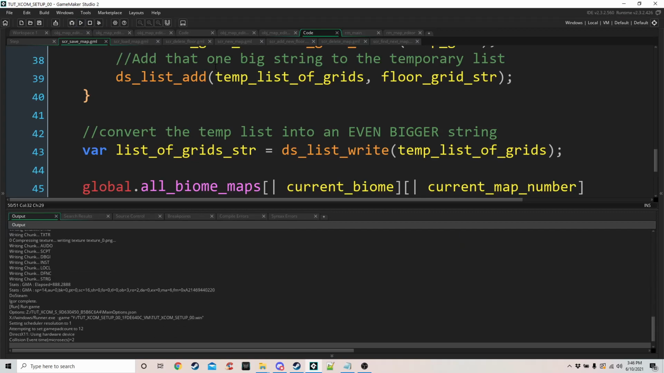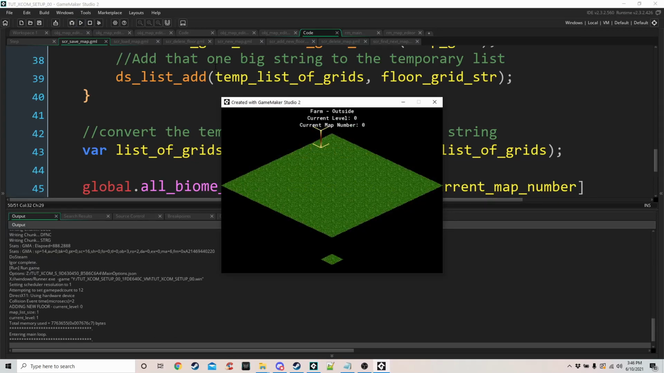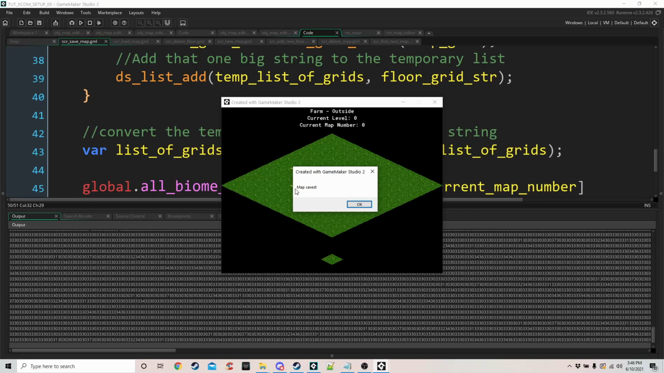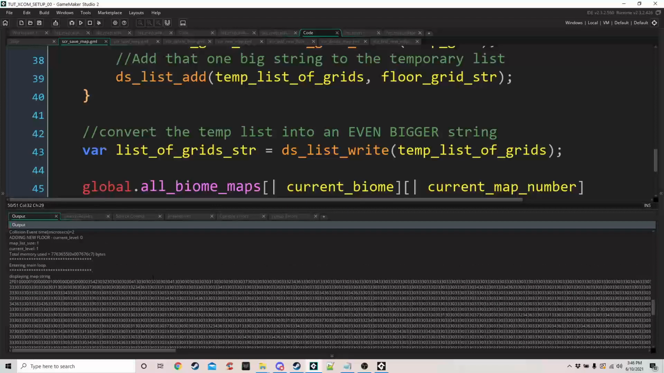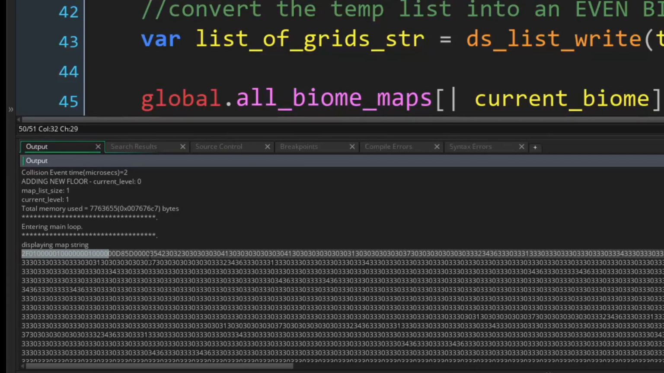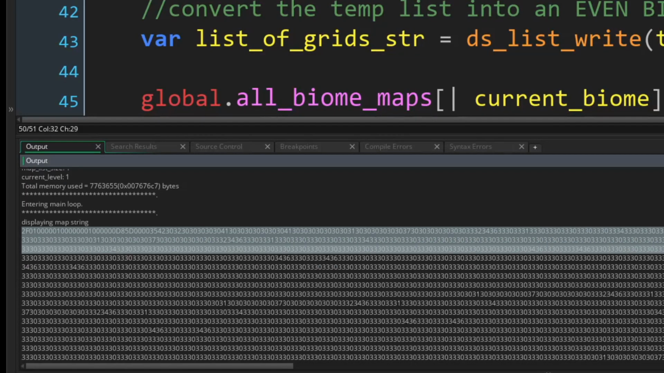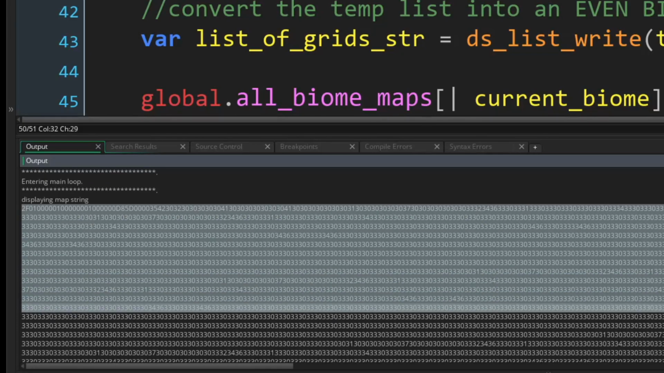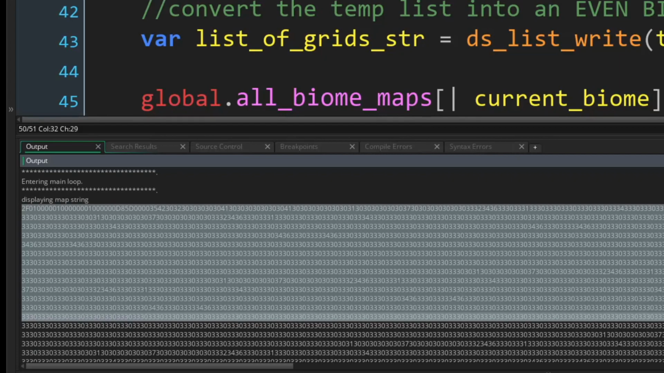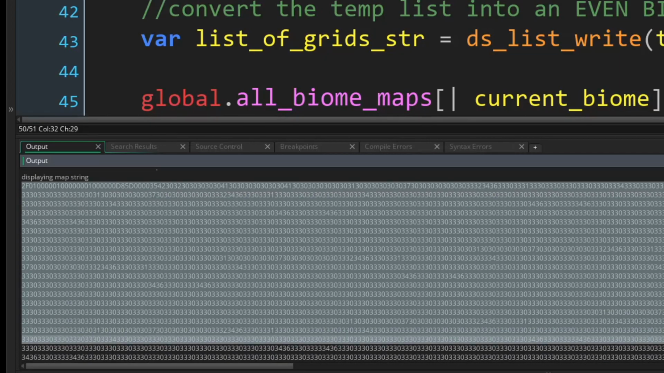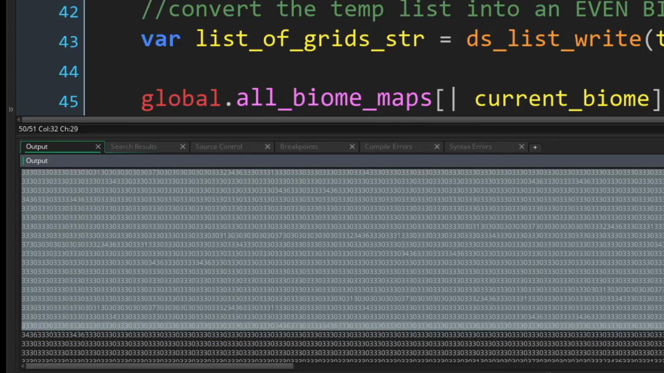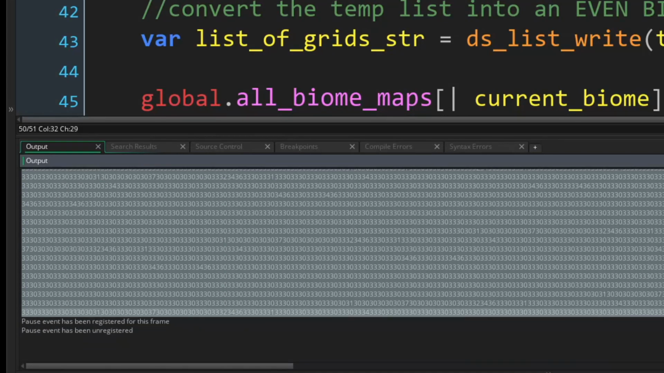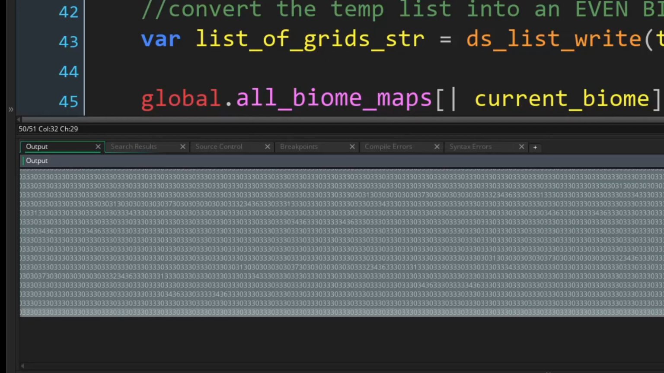At least we can test it pressing F5. It doesn't really matter what you do, because we're not going to be able to load the map yet. So I'm just going to press F5. We get a pop-up saying the map saved, and this huge string, this is our list. This basically is a grid that has all of its lists converted into strings, and then that grid's converted into a string and added to another list, which is then converted into another string, and this is what we end up with. So this is all our map data basically.